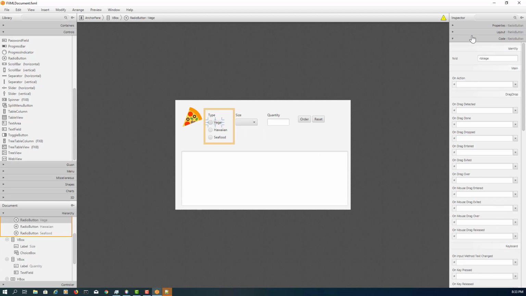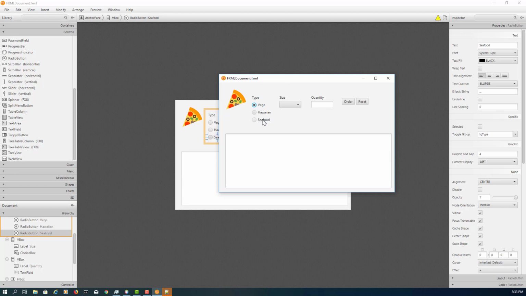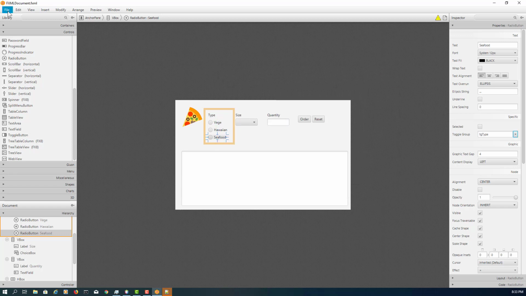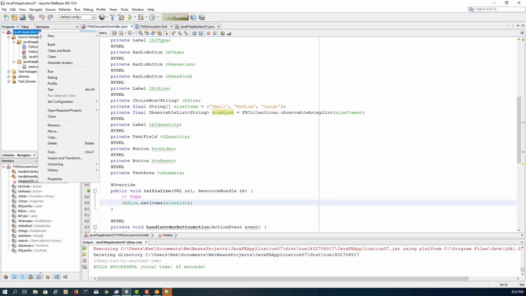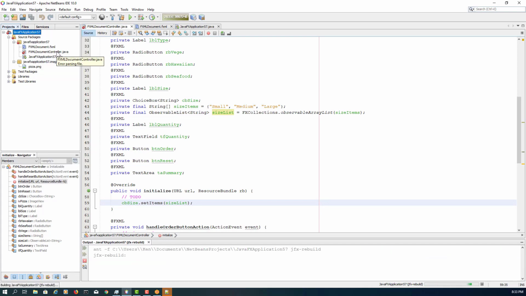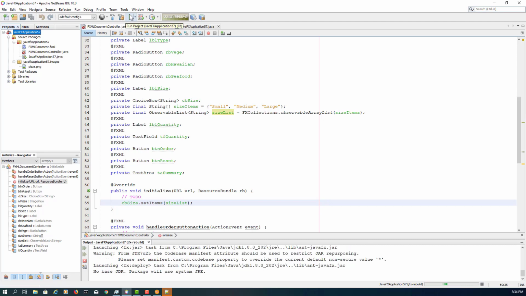Go to Vege and then search for toggle group, TG, say type, which is a different type. Basically, you have to group your radio buttons together. So 3 items belong to the same group, so that you are able to select one item out of 3. That's what radio button is for. Make new controller so that we should be able to see TG size.